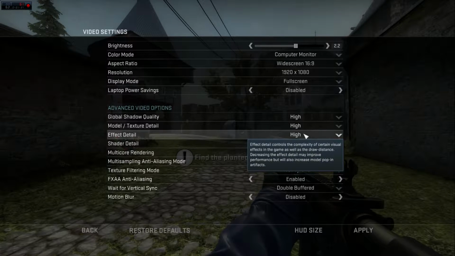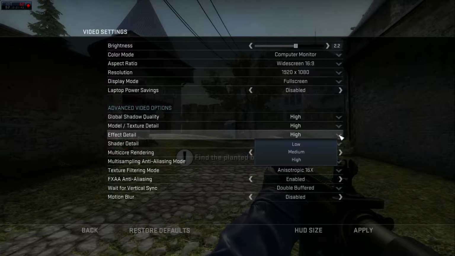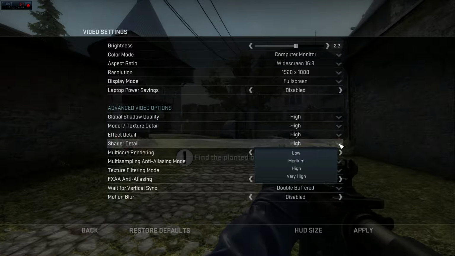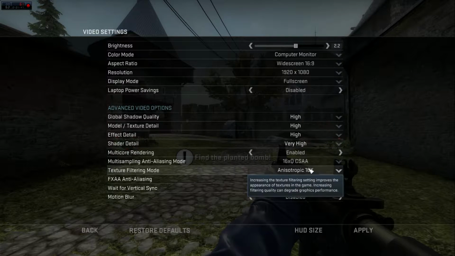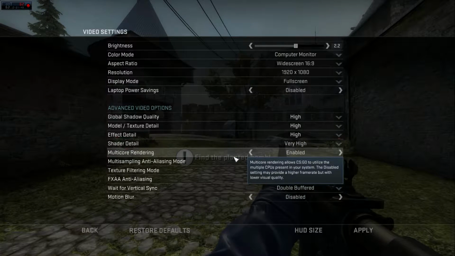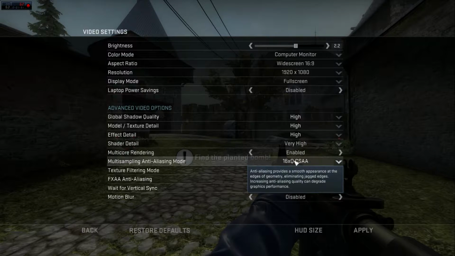Effects detail, I didn't realize while I was playing, was not on the highest setting. Shader detail was not on the highest setting either, so now we're going to put it on very high. Everything is as high as possible. Multi-core processing, definitely enable that because this has the firepower to do so.